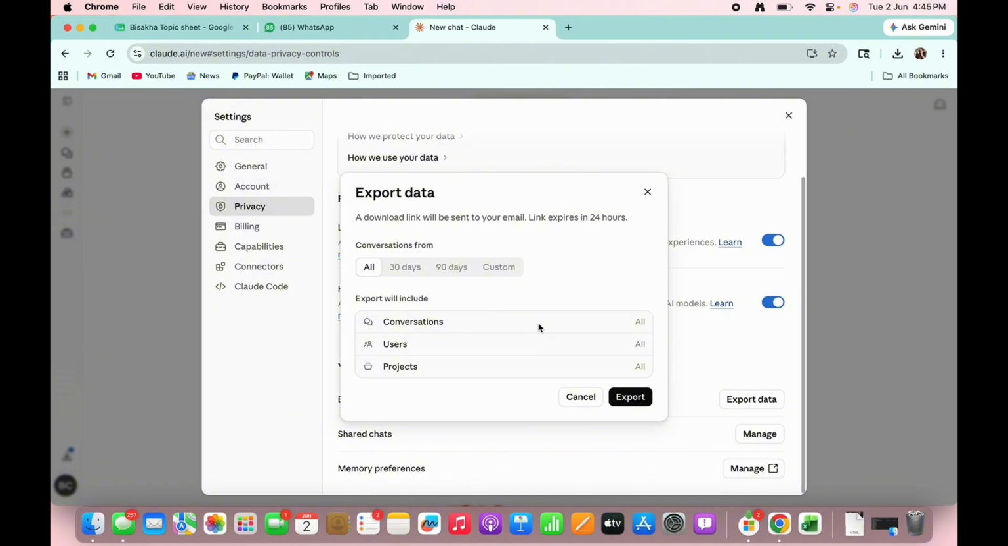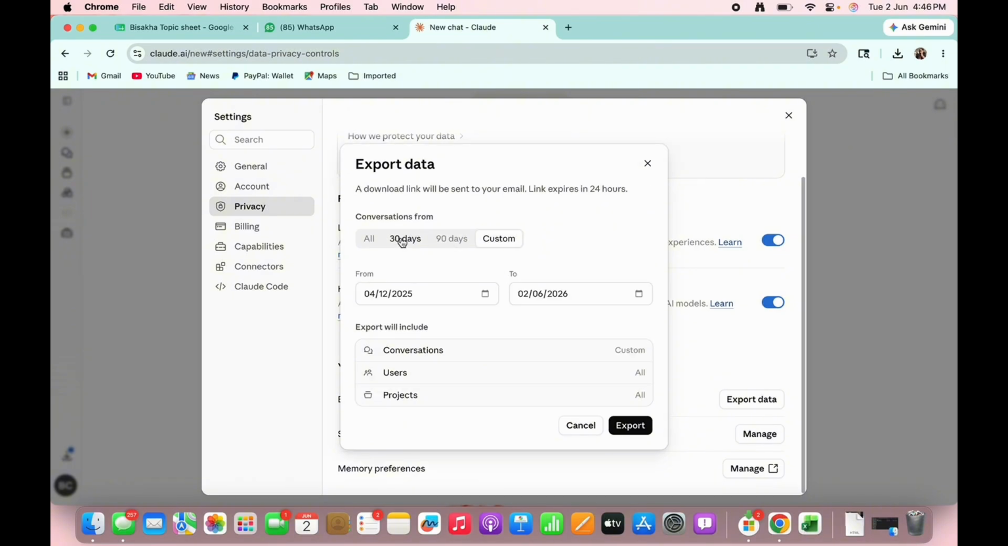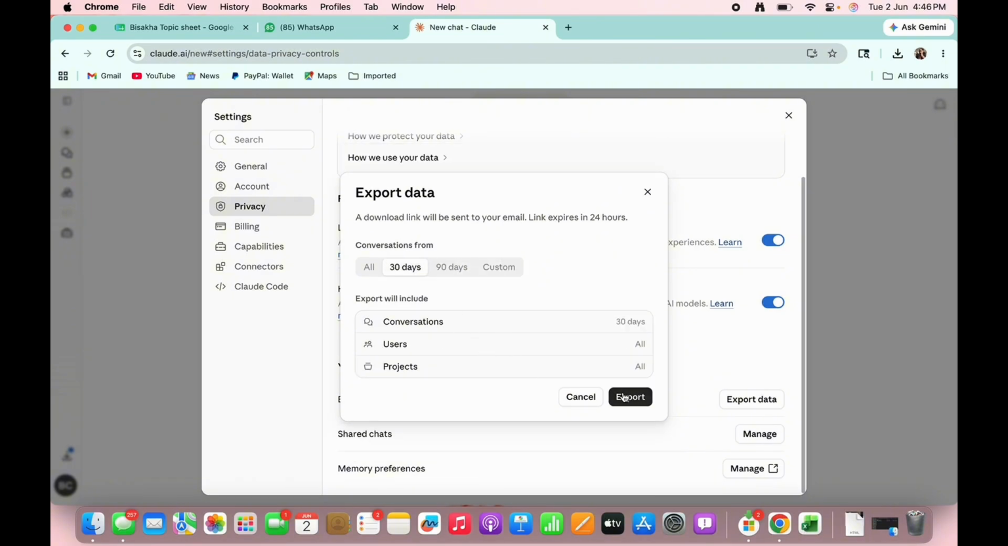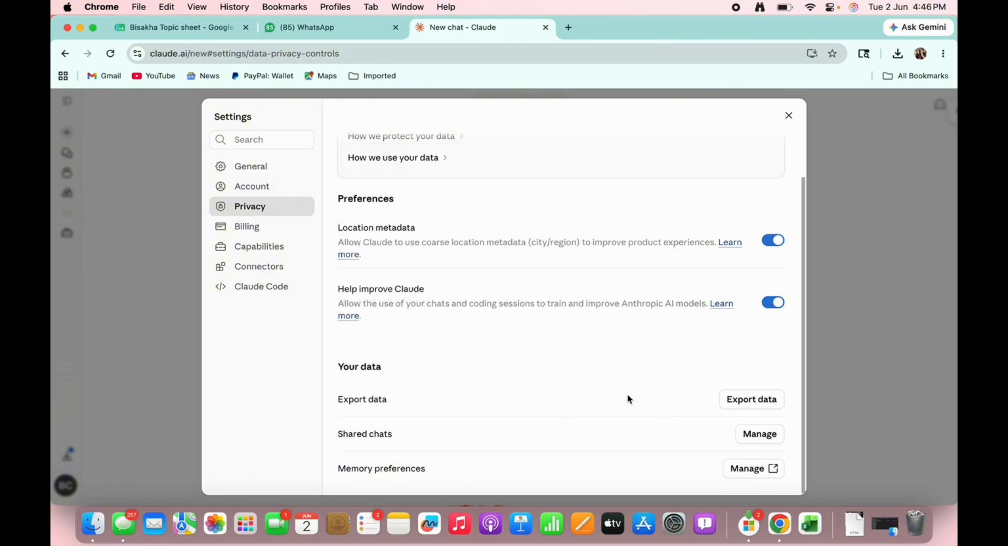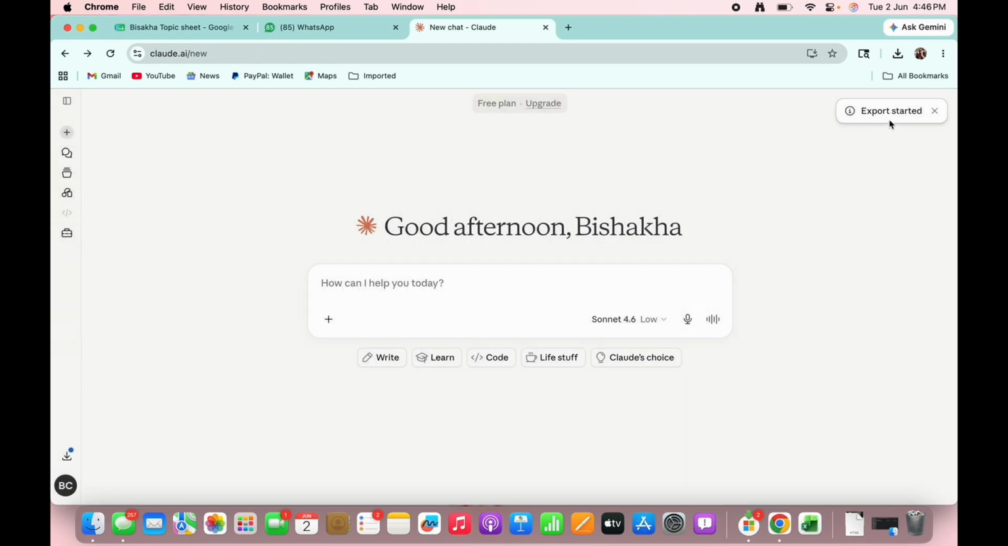Tap on it, and this particular interface will allow you to create a downloadable link that will be sent to your email. So go ahead and select the conversations from which you want to download and then tap on the export button you see there. And with this, the link will be created and sent to your email.